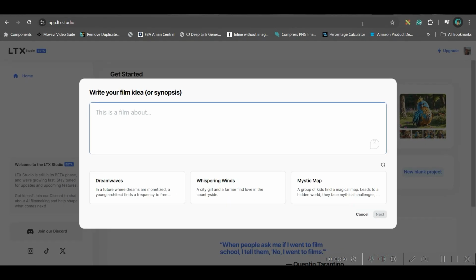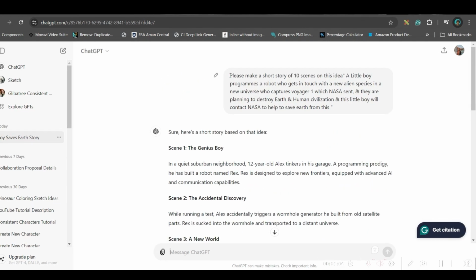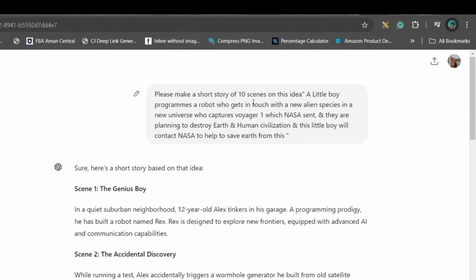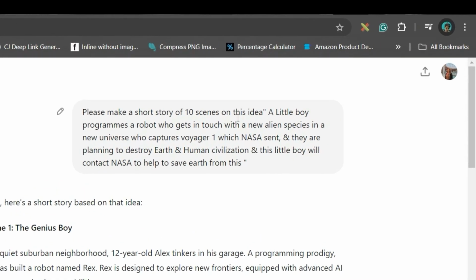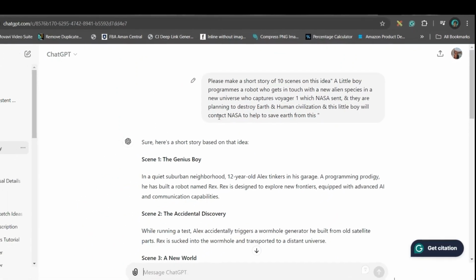First you need a story. If you have a story, then you may skip this option. If you don't have a story, go to ChatGPT and give your idea. Like I have given, please make a short story of 10 scenes on this idea: a little boy programs a robot who gets in touch with a new alien species in the new universe, who captures Voyager 1, which NASA sent, and they are planning to destroy Earth and human civilization.